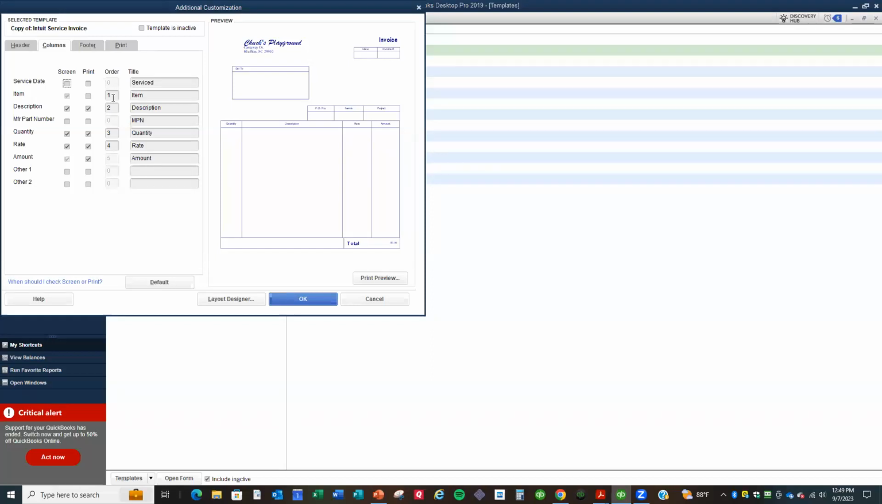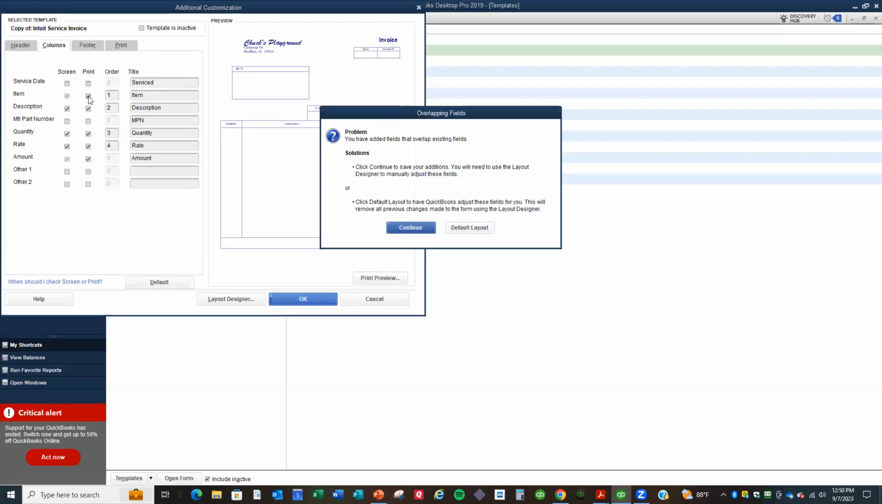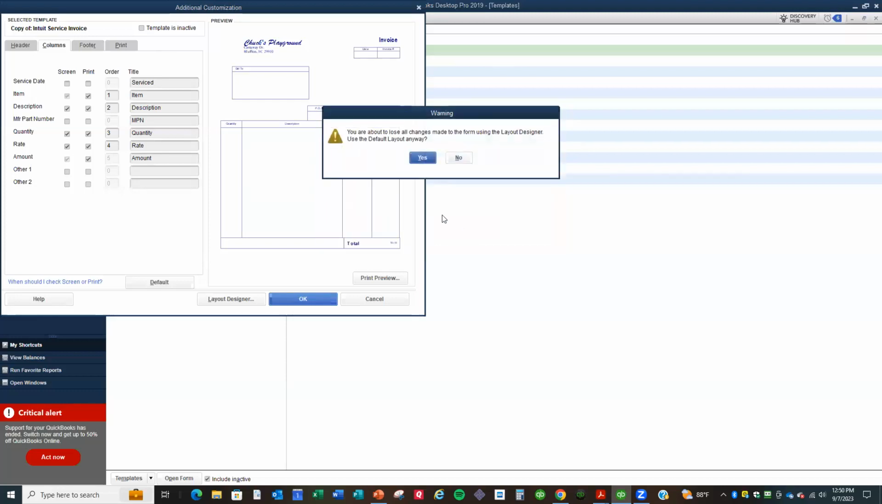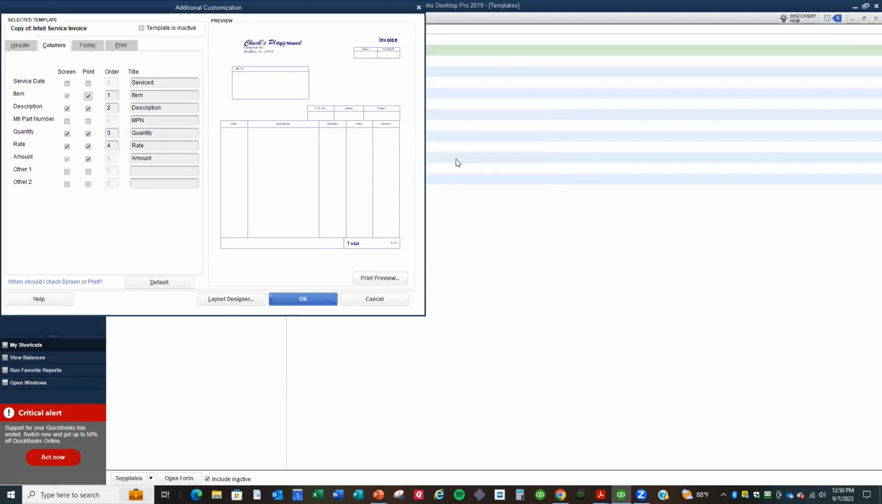Excuse me a second. The item's for my own internal use. So I'm telling it that I want it on screen, but I don't want it printed. If I wanted it printed, I would do that. It's going to tell me a problem because it doesn't really have a place to go. All right. So I'm just going to say default layout. Do you want to use it? No. Okay.